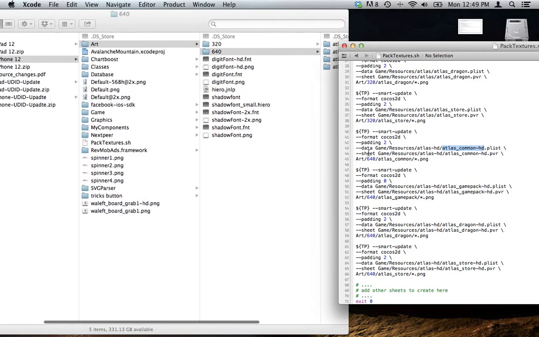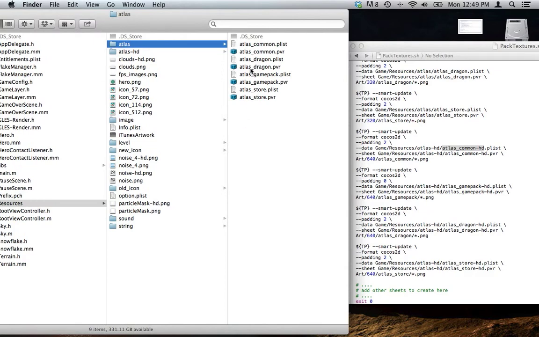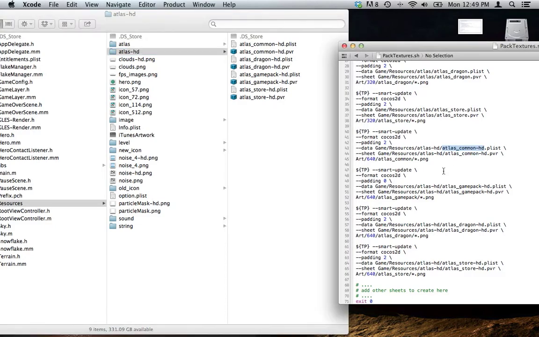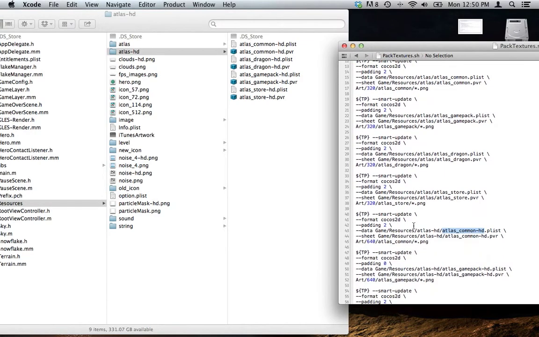those are located. You can see the folder reference here: game, resources, Atlas. So this would be the sprite sheets that are created for the SD version, and these are your HD sprites here. So that's where it's going to be saved. So this script here is only creating the SD sprites and the HD sprites, and it's using images that you have already resized.